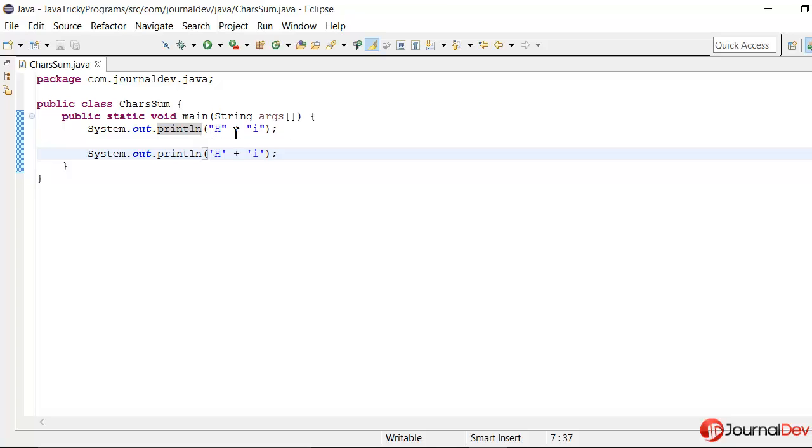We know that the plus operator we can use with a string. So this is very obvious and it should print hi. But what about the second one? We know that we can't add characters. So what will happen here? Will it throw some exception or what will happen? So let's just run this program first and then figure it out.